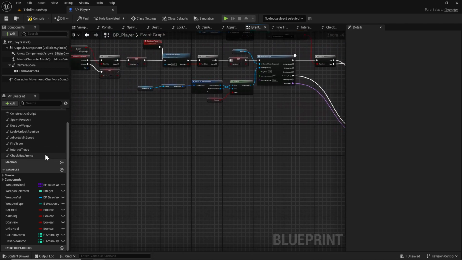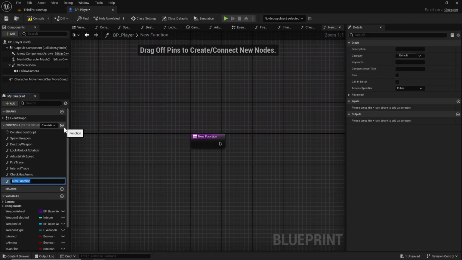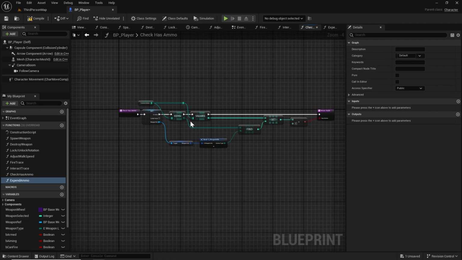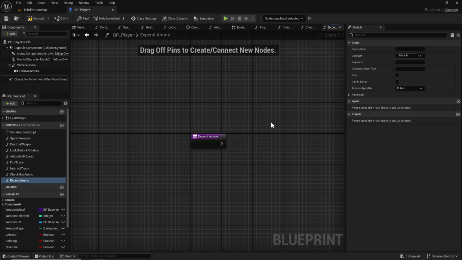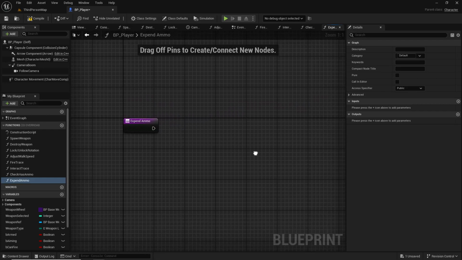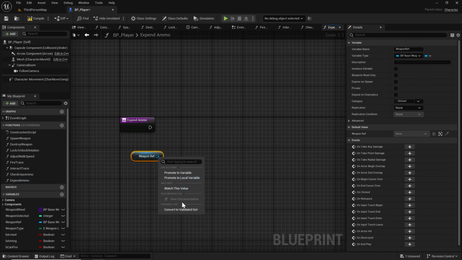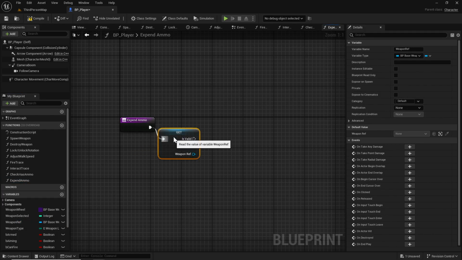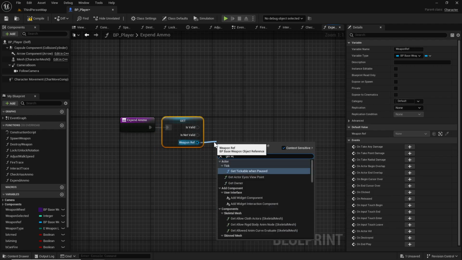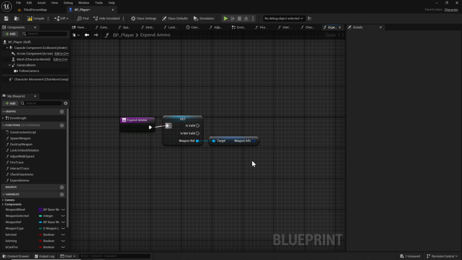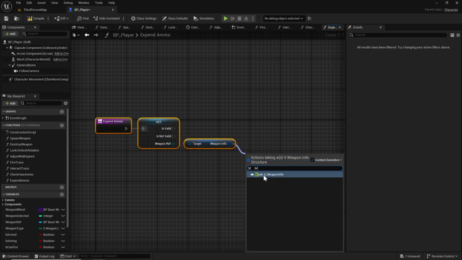So we will do another function. So this will be expend ammo. And we're going to do kind of similar to the same thing over here. But instead of copying and pasting it, and if you want to skip forward a little bit, I'm going to rebuild it so we can go through the motions again. So we get our weapon reference, right click, we'll convert that to a validated get. We will drag out and get our weapon info. I'm going to go a little bit faster this time so it's not too boring for those of you who already got it. We will break that open.